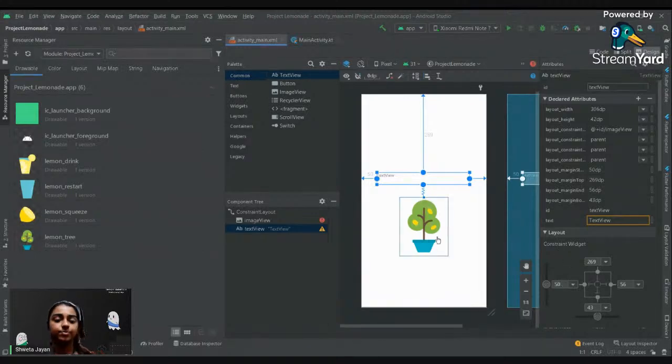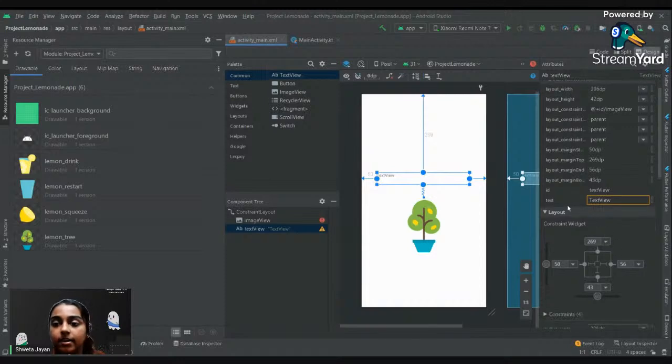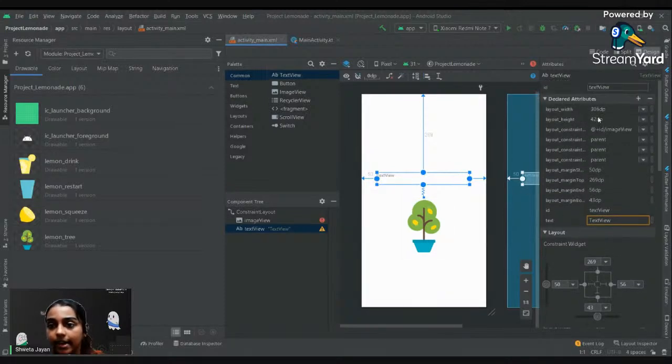Okay, so when we select this text view, under the declared attributes we'll find text, where we can change the text written in here. Let's change it to "start" and press enter. So it's changed.